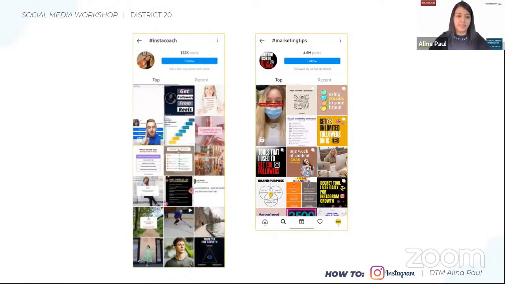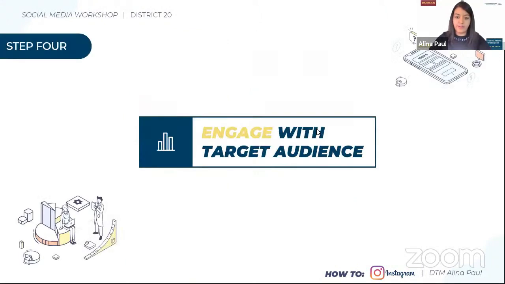So that's step number 3. Moving on to step number 4, which is engaging with your target market regularly. We cannot solely rely on Instagram's algorithm to send us traffic. We also need to generate this. Now, this is something you have to do daily.